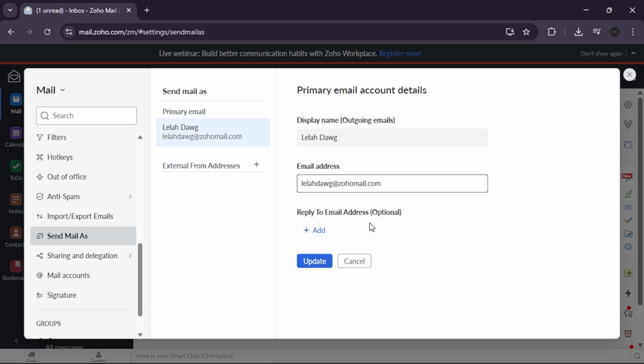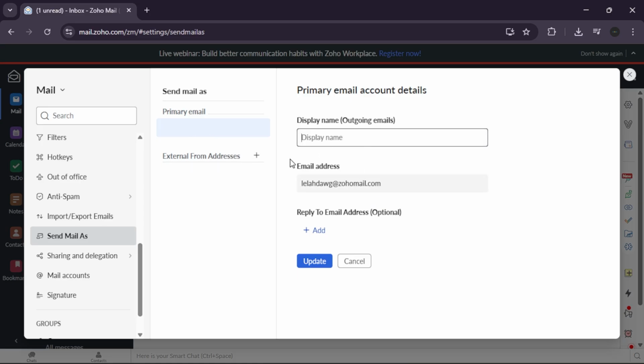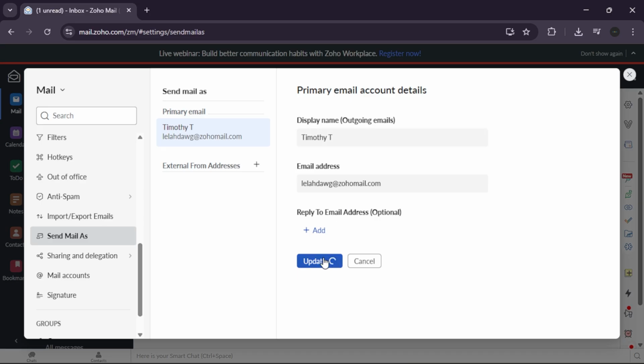Here, you can type in your new name, whether that's your full name, a business name, or a department like Support Team. This is exactly what will appear in the From field of your recipient's inbox. After typing your new name, make sure to click the Update or Save button. Zoho will instantly apply this change to all future outgoing emails.